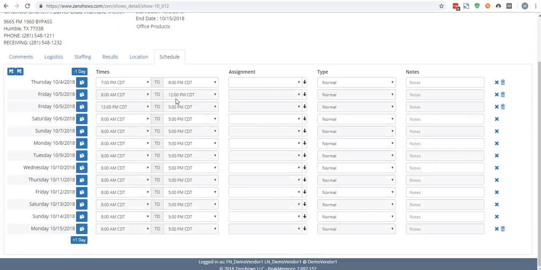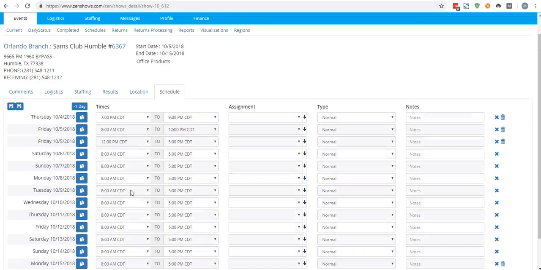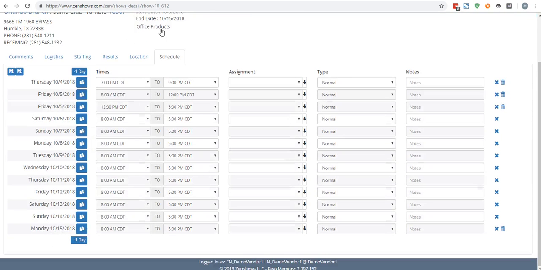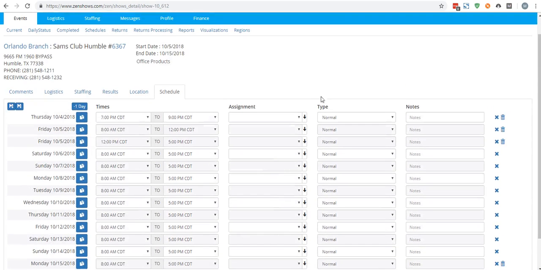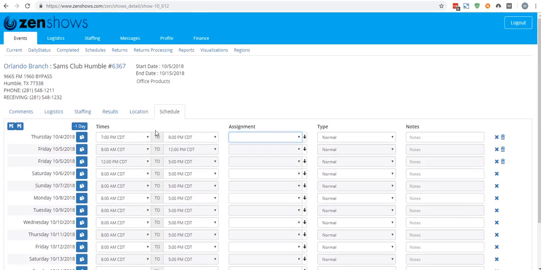And as you can see, the dates have changed, but the times are all consistent. And they also scale to the time zone of whatever Sam's Club you're at. So in other words, we still have a setup on 10/4, which is the day before the event starts, and we finish off on the 15th, which is the last day. And then from there, of course, you can do the same things. You can assign people and fill it down and so on.